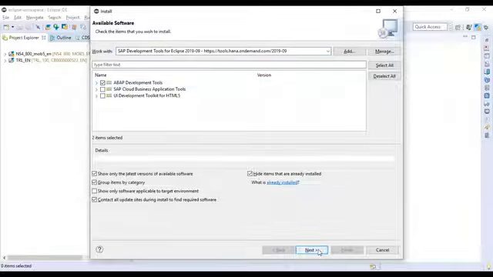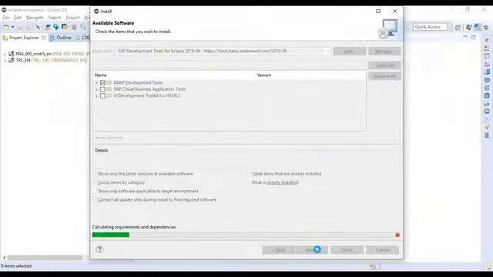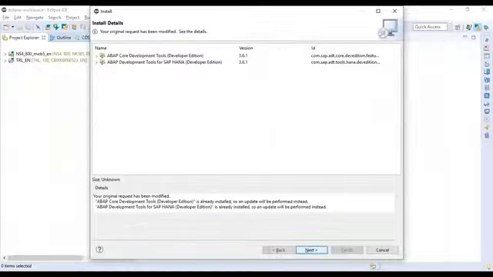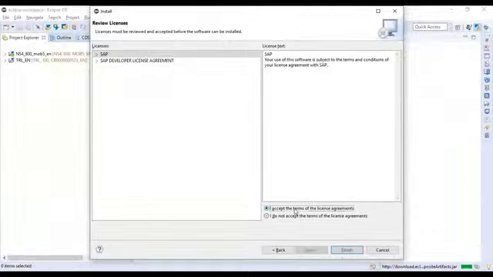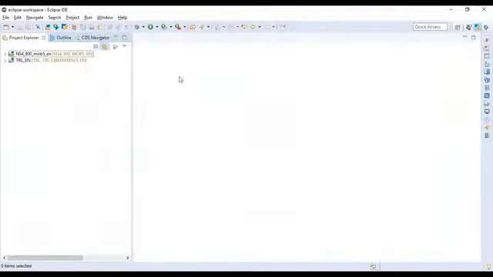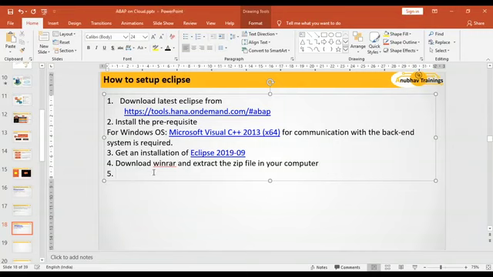Just select this, next, next, accept the license agreement and say finish. So this is how you will have the Eclipse environment installed in your computer. Okay, so Eclipse plus ADT. What is ADT? ADT stands for ABAP Development Tools and Eclipse.